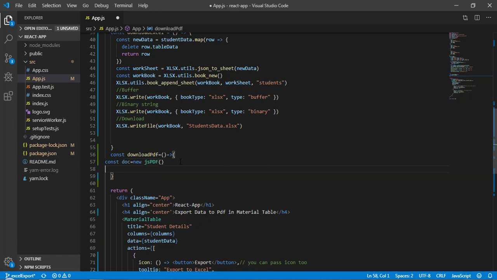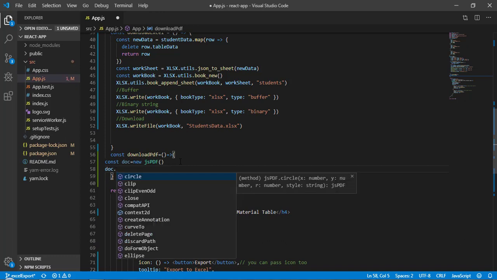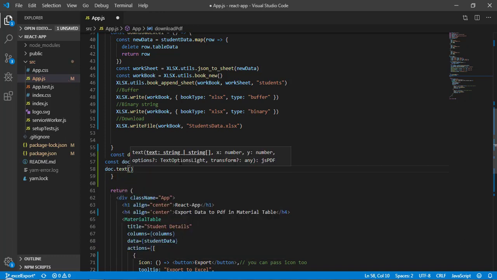So for that here doc, we will call a function text. Okay, and this text is going to take different parameters. The first parameter is text itself, so here I will call it student details. The second parameter is going to be the x-axis position, so from left I will provide 20, and from top here I will provide 10. So here as you can see this is the x-axis, and the third parameter is the y-axis.